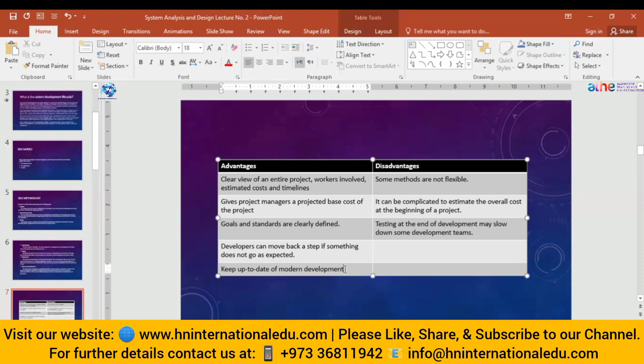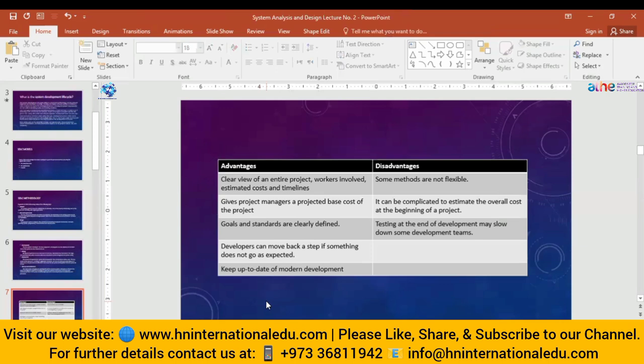Testing at the end of development may slow down some development teams. How does it slow them down? For example, designers have completed their work, then the development team has completed their work. Now there are testers. Until the testers are testing all the modules, the designers and developers are free. They may be taking money for being allocated to the project, but they are not doing any work during the testing phase. So it also increases the cost of the development process. They are free while the testers are testing the system. This is how testing at the end of development may slow down some development teams.